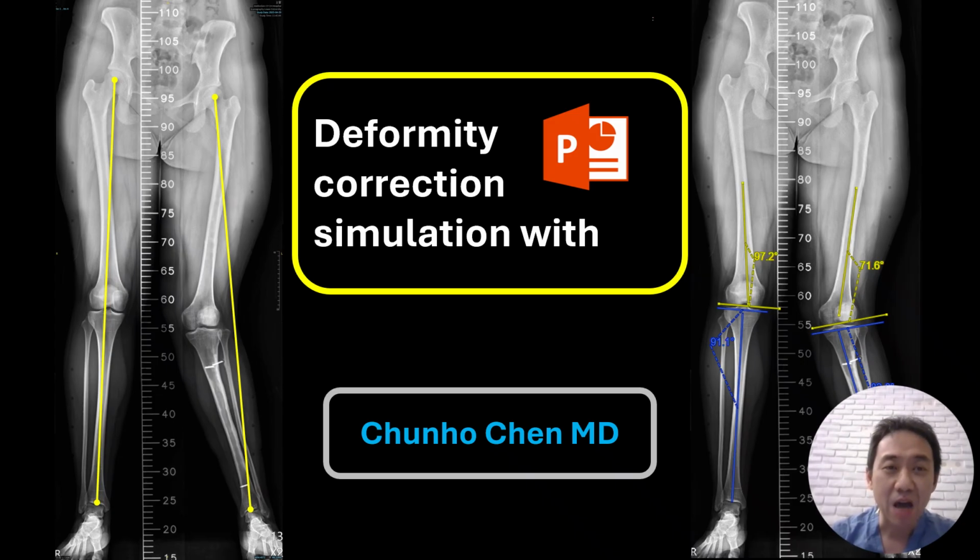Today I'll be sharing how to perform preoperative planning for deformity correction surgery using Microsoft PowerPoint. While there are many commercially available software tools designed for pre-op planning, they are often expensive and may not be accessible to our surgeons. In contrast, Microsoft PowerPoint is widely available and with the right approach can be a surprisingly powerful tool for surgical planning and simulation. In this presentation, I will demonstrate how to use PowerPoint as an effective tool for surgical planning in deformity correction surgery.